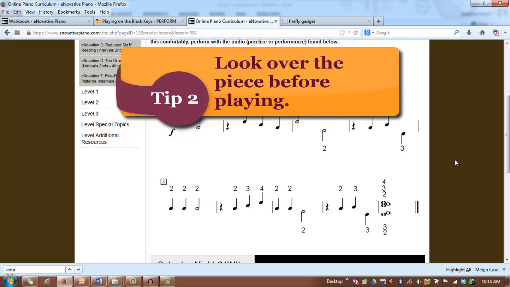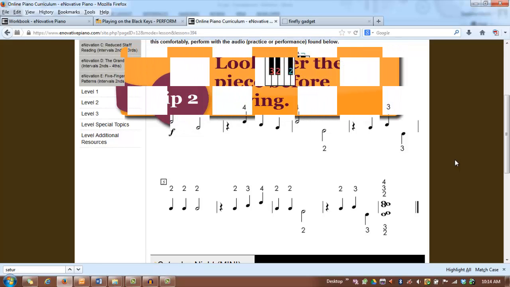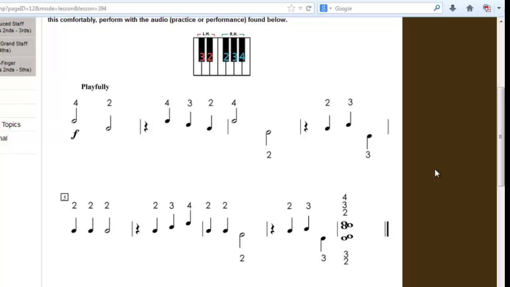Always start by looking the piece over. Notice that it uses rests, clusters, and requires a forte or loud dynamic. It also contains the performance direction playfully, which is a way of setting the mood.